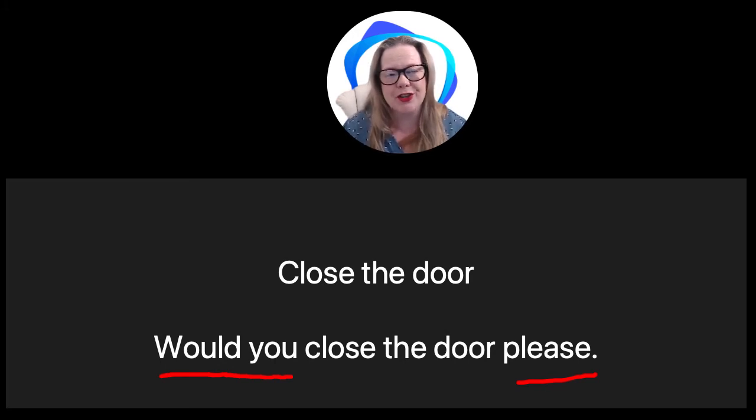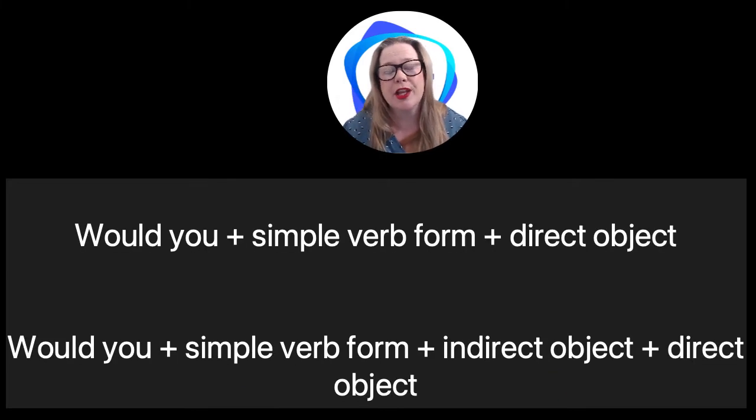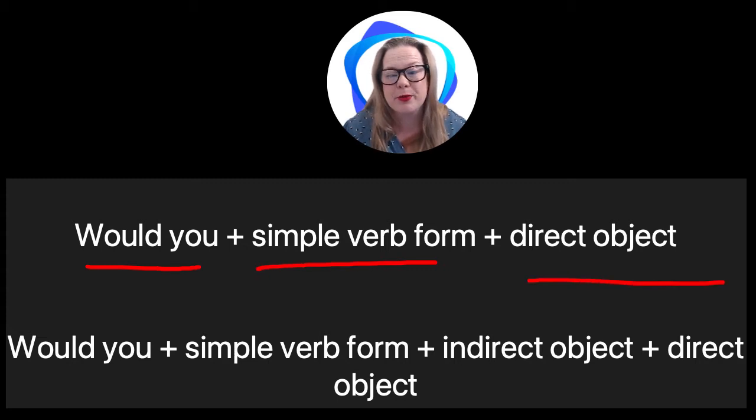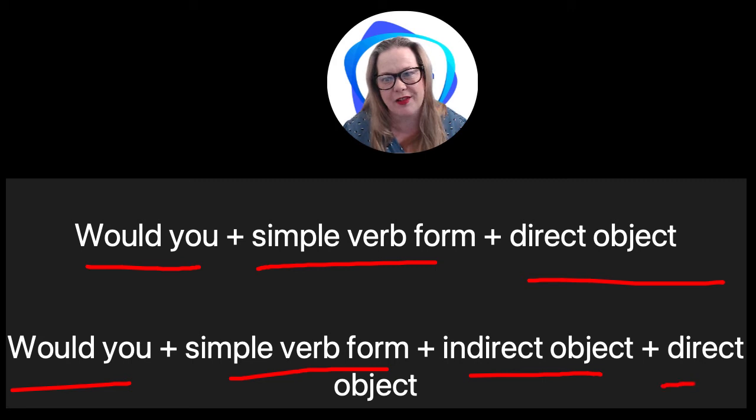Now let's look at the conjugation. So here you can use it in two ways. Would you plus the simple verb form and the direct object, or would you, the simple verb form, plus the indirect object and then the direct object. Lots for you to try there. Okay, let's move on to the next example.